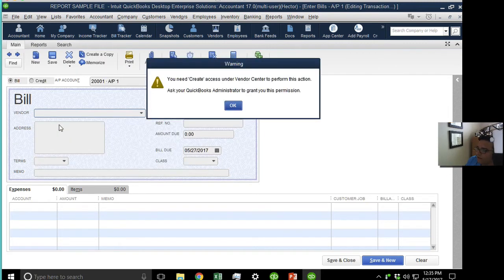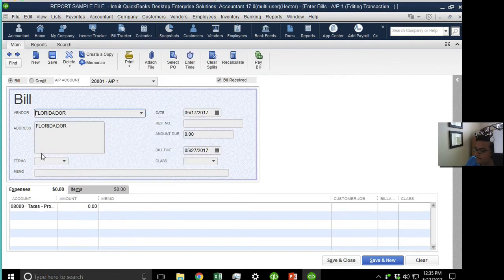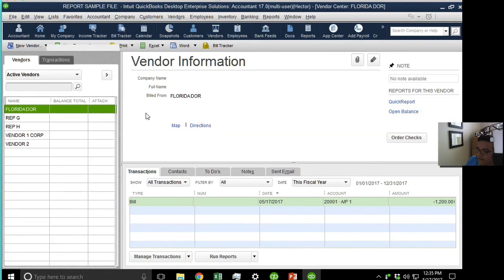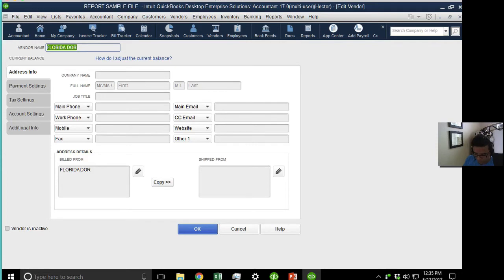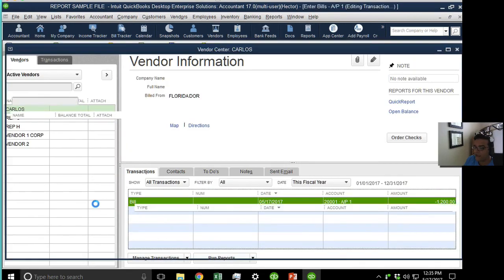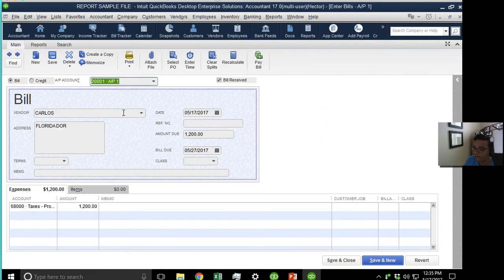Okay, well, check this out. I can't create a new vendor, right? I can only use an existing vendor. However, because I have modify access, I can go into my vendor, right click and edit, and I can change this name to whoever I want. So let's say, for example, I'm going to call it Carlos. Carlos is, let's say, my cousin, and I want to start paying checks to him. So what ends up happening is I can now create a bill for Carlos, even though I wasn't allowed to create a new vendor. I could just modify the vendor's name.